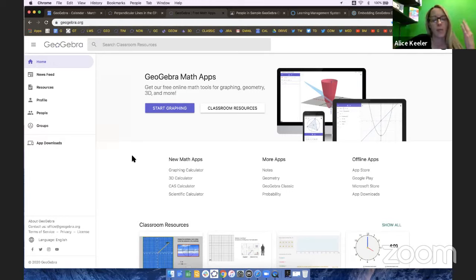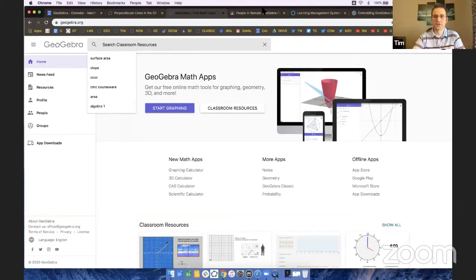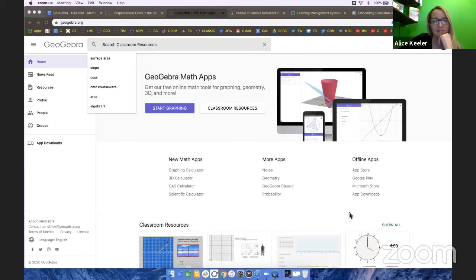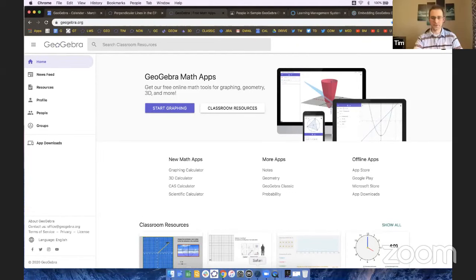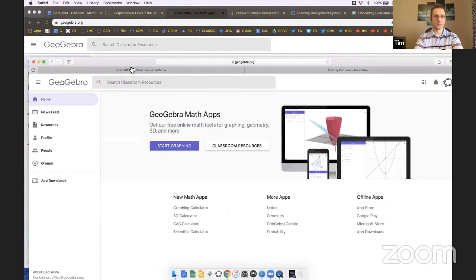So I'm logged in, I've signed in. I'm going to, at the top, search for whatever it is I'm doing tomorrow. So let's do systems of equations, right? I'll do it with you here.